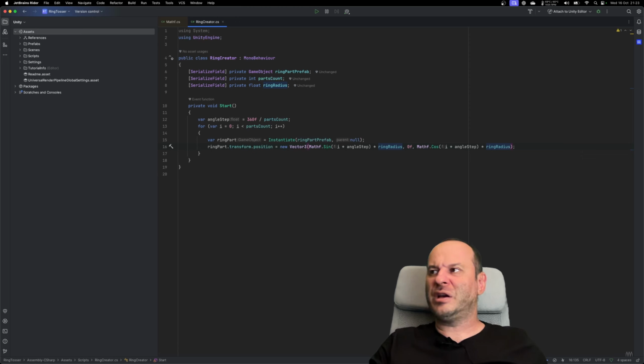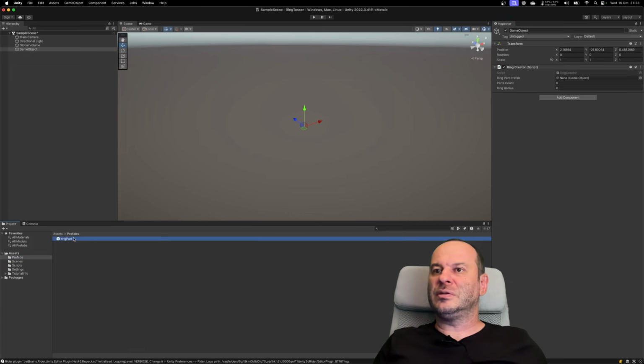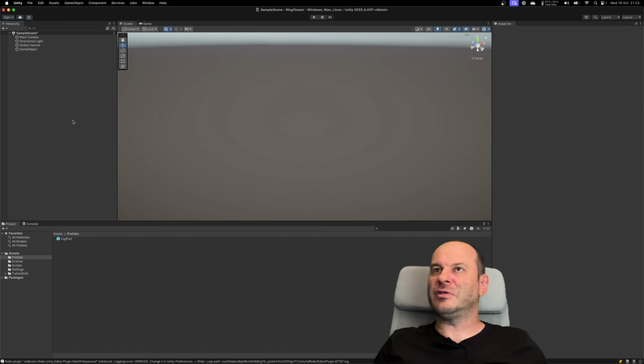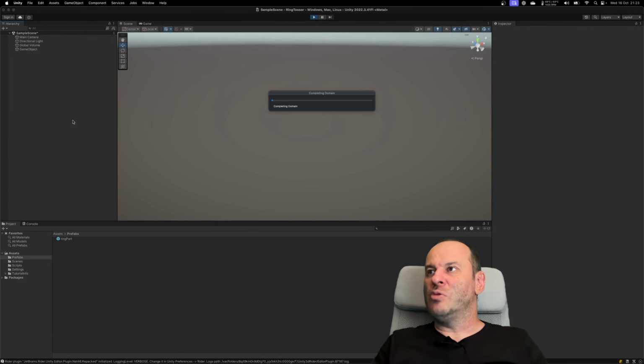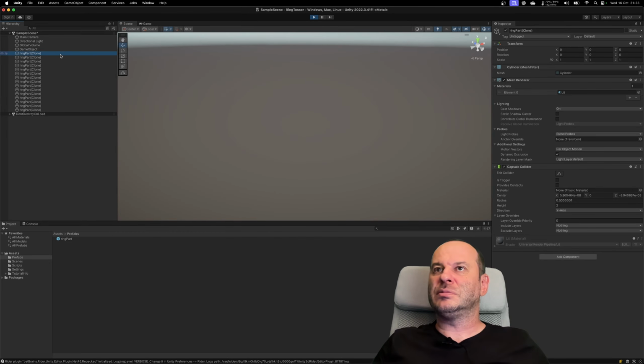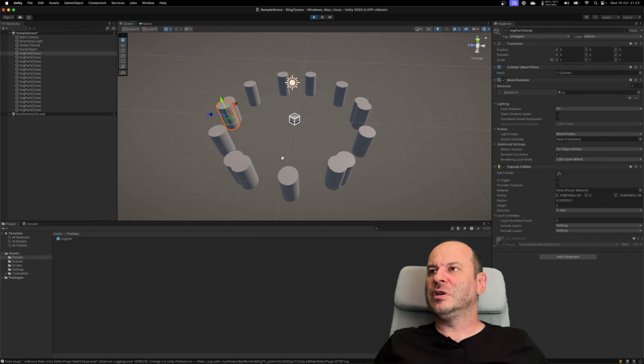Okay, and I think I haven't forgotten anything. Right now we just need to drop the ring part here, parts count 15 and radius 5. Let's see how it looks. And we have ourselves a very weird circle here. What's going on? So it keeps going.